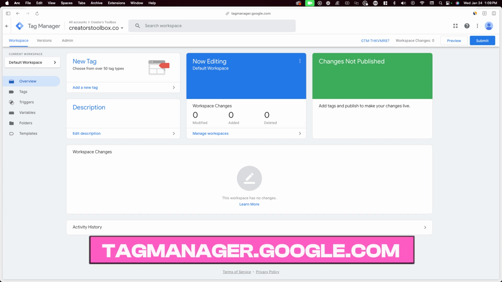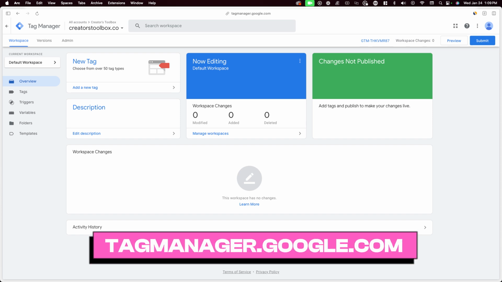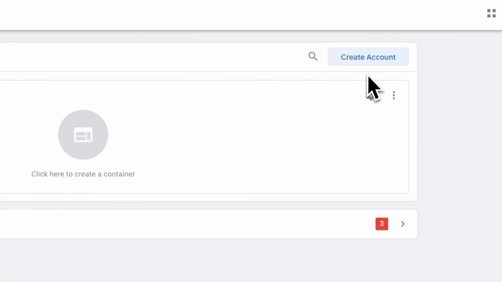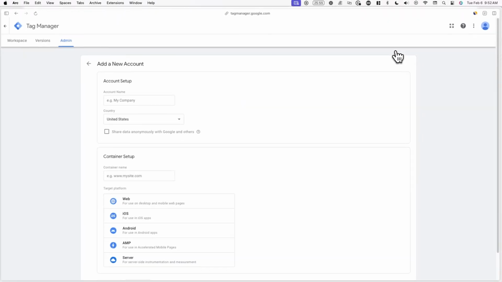Let's get straight into it. First, we'll be setting up a Google Tag Manager account. Google Tag Manager can help with tracking events and specific user actions like clicks, video plays, downloads, or in this case, subscribes. To set up an account, go to tagmanager.google.com and make sure you're logged into a Google account. After you're signed in, click on Create Account and fill out the details on screen.